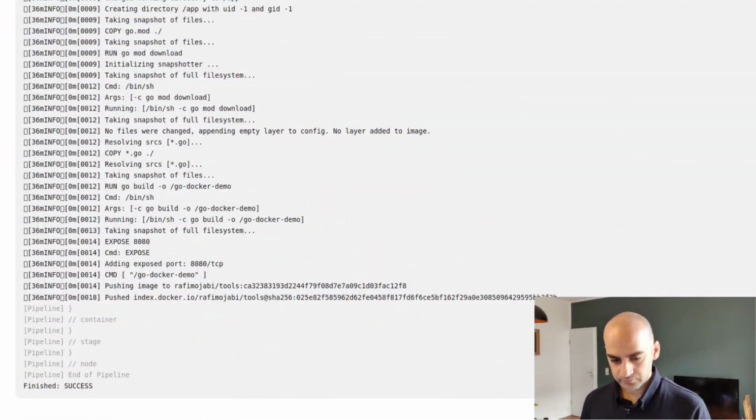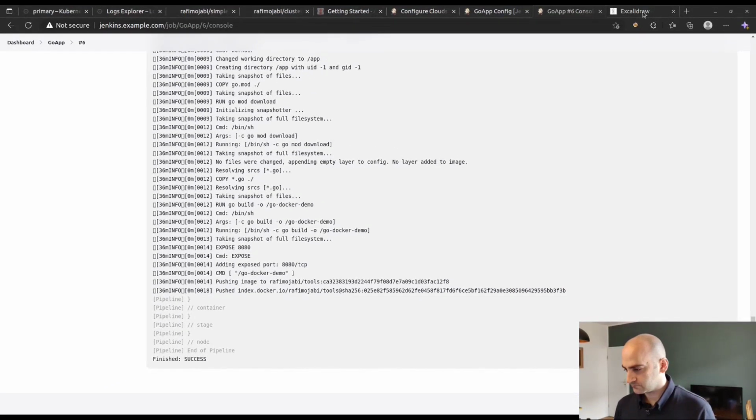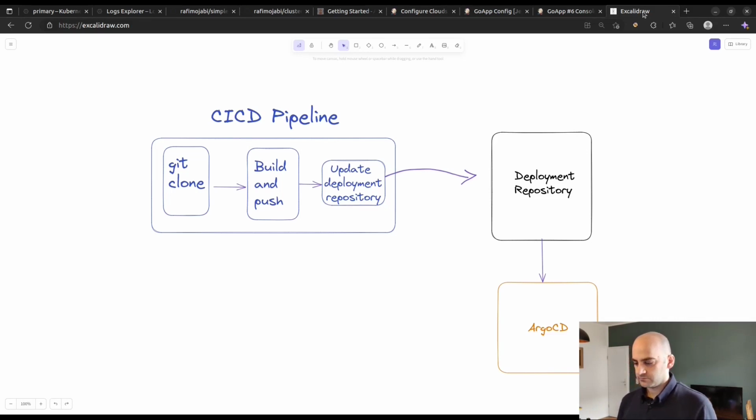But how should we leverage it? First, we need to know how ArgoCD is actually working. Let's go back to the browser. And here is a graphical presentation of what we have and what we need to do next.